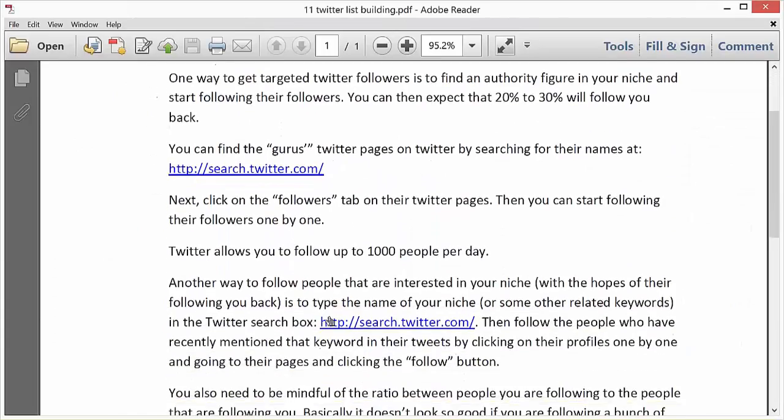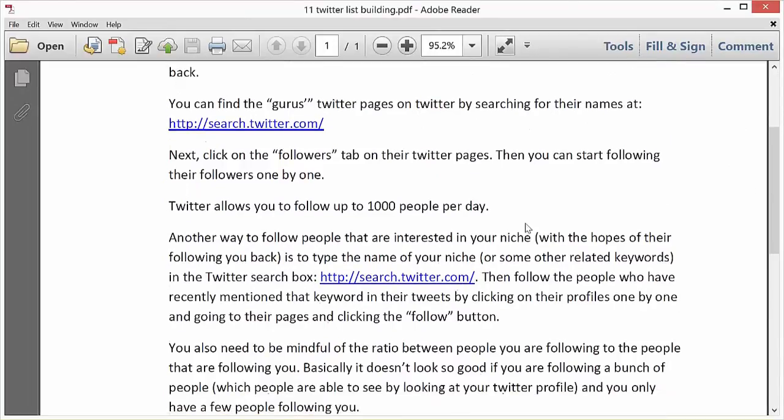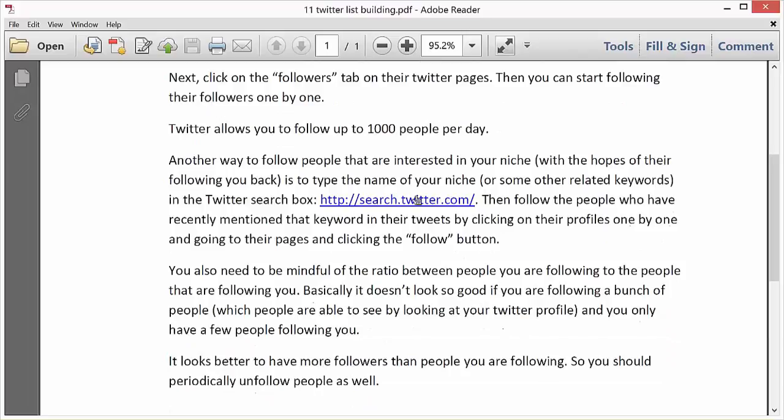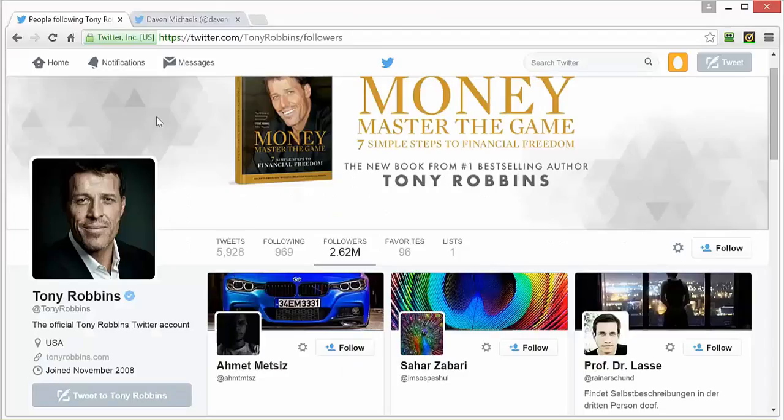Okay, another way to follow people that are interested in your niche with the hopes of their following you back is to type the name of your niche or some other related keywords in the Twitter search box, search.twitter.com. Then follow the people who have recently mentioned that keyword in their tweets by clicking on their profiles one by one and going to their pages and clicking the follow button. So let's see what that looks like.